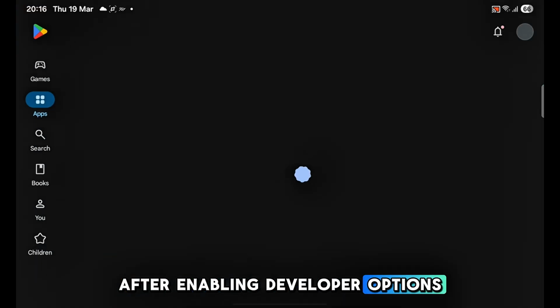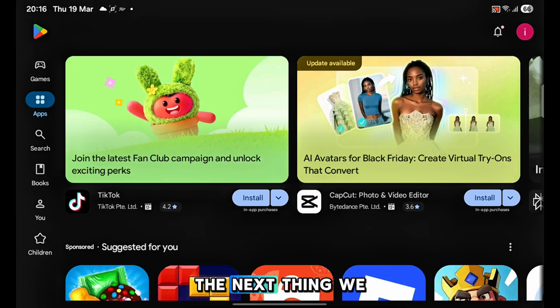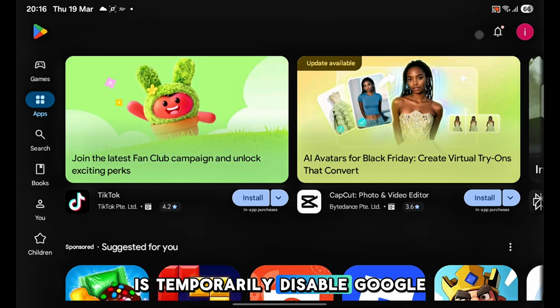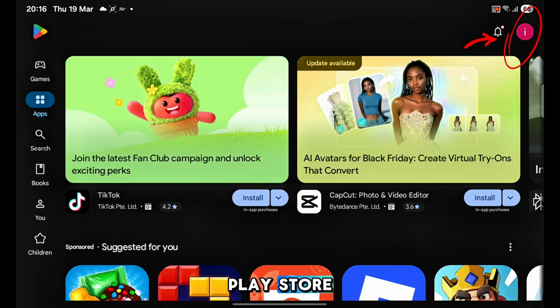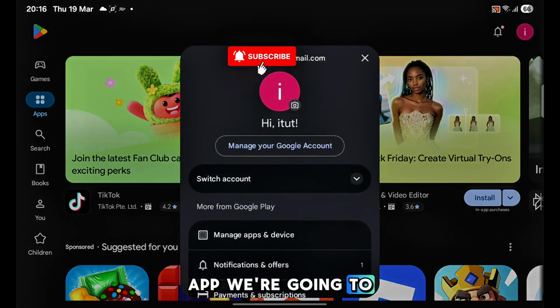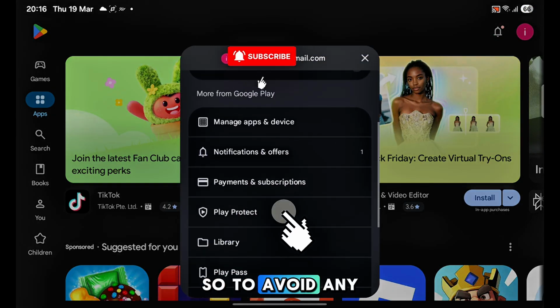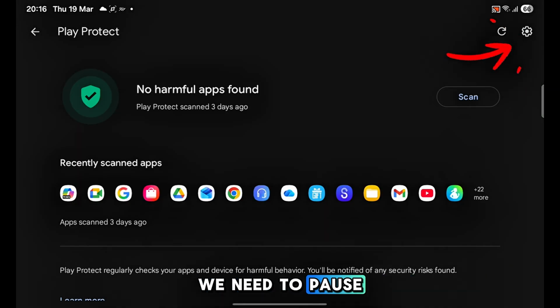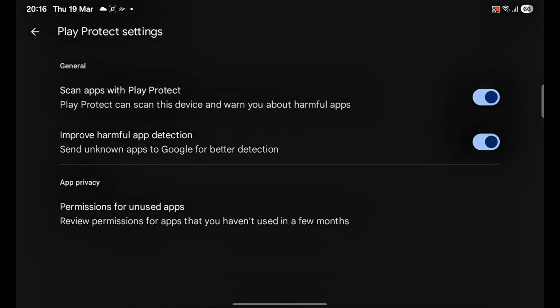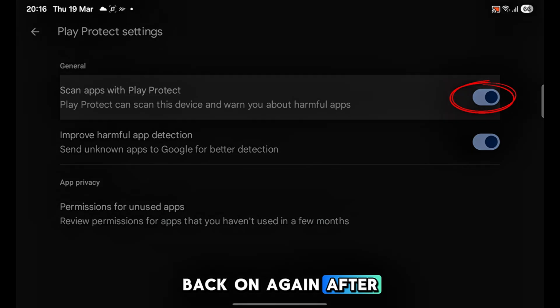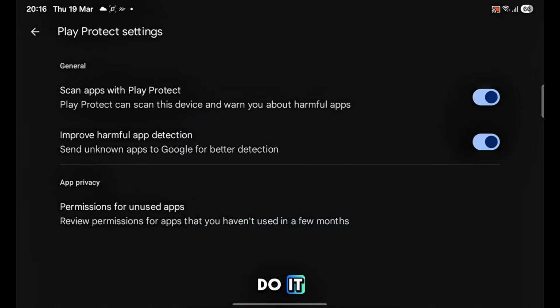After enabling developer options and turning on those two settings earlier, the next thing we need to do is temporarily disable Google Play Protect in the Play Store. Now the reason we're doing this is because the app we're going to install doesn't come from the Play Store, so to avoid any installation issues or blocks, we need to pause Google Play Protect for a moment. Don't worry, you can turn it back on again after the installation is complete, and here's how you do it.